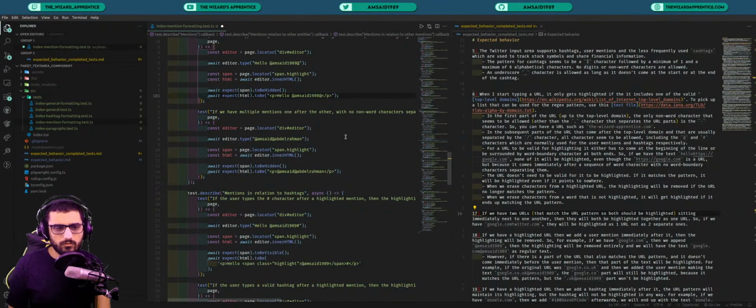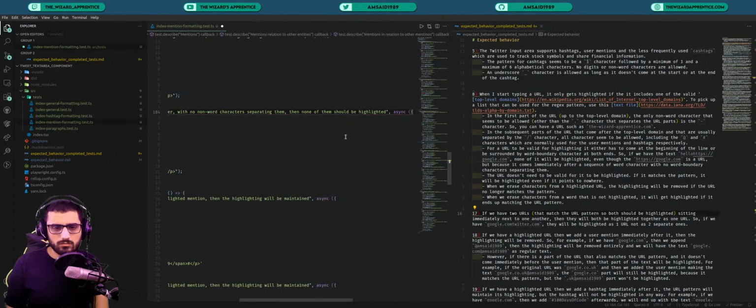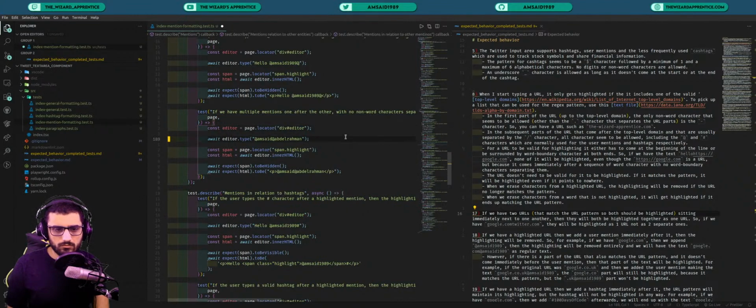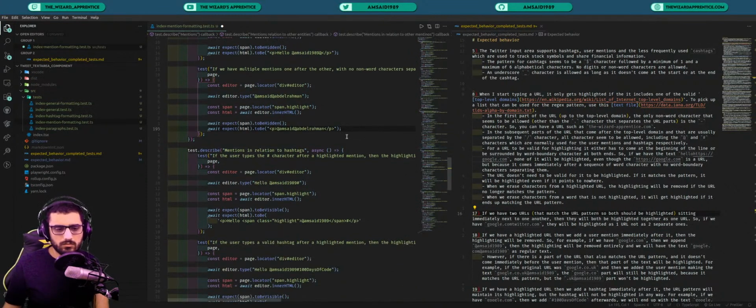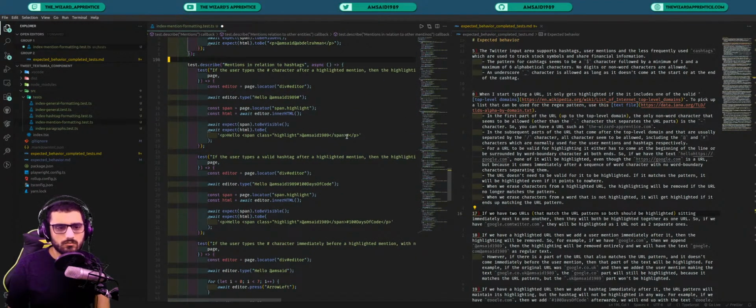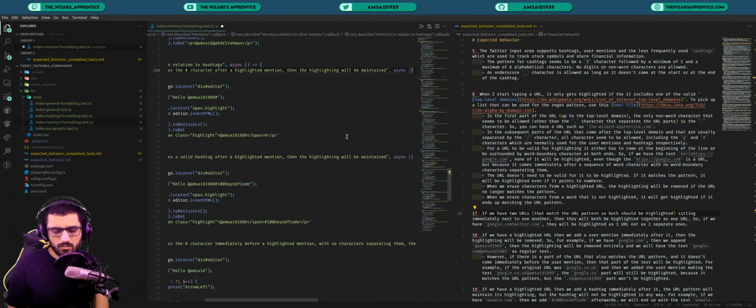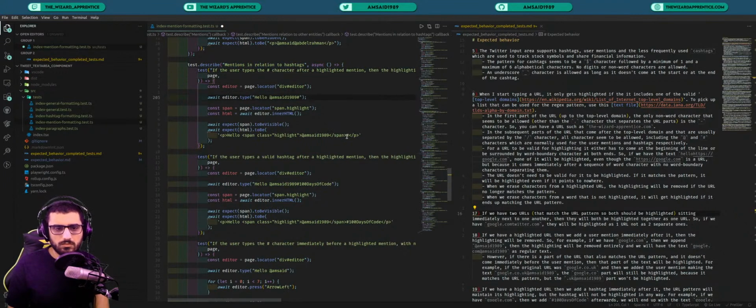If we have multiple mentions, one after the other, with no non-word characters separating them, then none of them should be highlighted. So if we have AM Saeed at AM Saeed at Abdurrahman, again none of them will be highlighted. Then mentions in relation to hashtags. If the user types the hash character after a mention, then the mention's highlighting will be maintained.